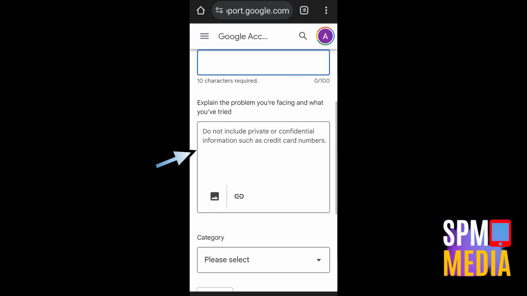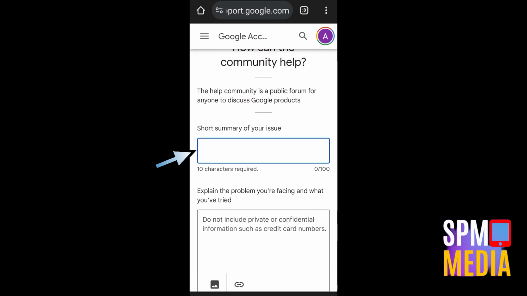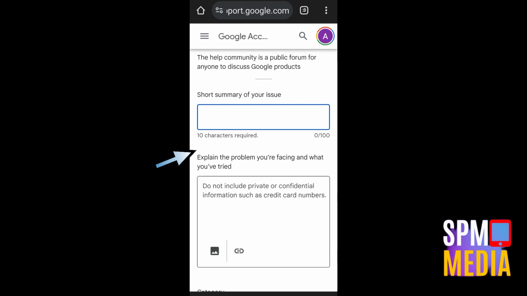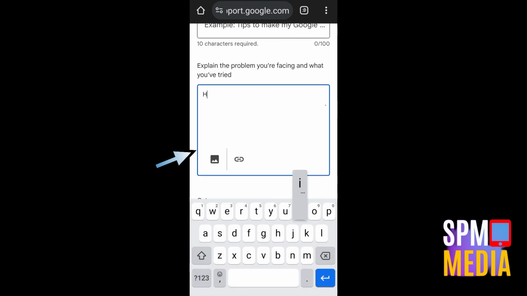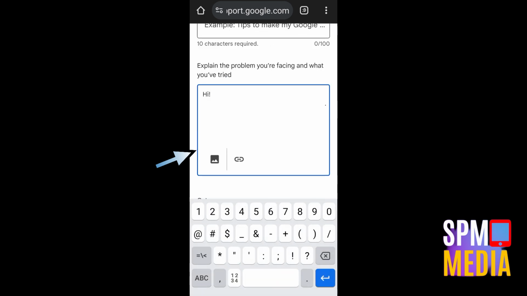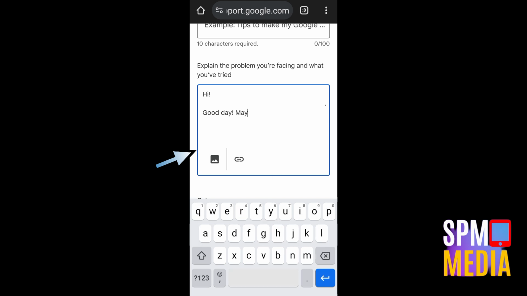So here, what you're going to do is simply explain the problem you're facing and what you've tried. You can also type the short summary first, and then after that, explain the problem you're facing. So let's just say you want to message them this, but actually you can create your own or you can copy this one. Everything is up to you. So for example, hi, good day. Can you please help me, may I ask for help? How can I recover my email or Google account without my email and my password because I don't have access to both of these.